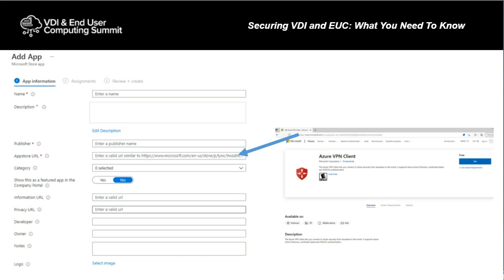So from there, there are a lot of other fields that you can populate. You can provide the application name, a description. You can enter who the application publisher is. You can set a category for the application. You can provide an informational URL, even a logo for the application. So you can really fine-tune this and make it nice and neat for your end user.